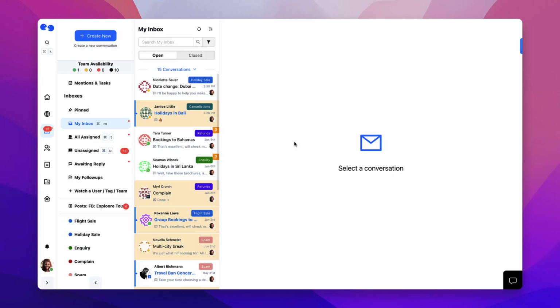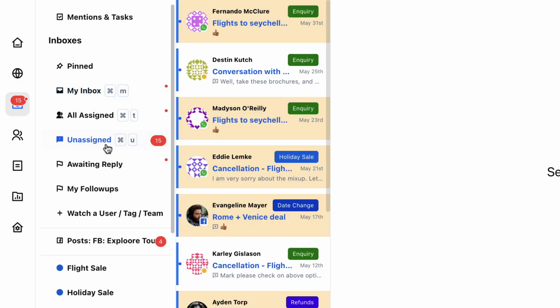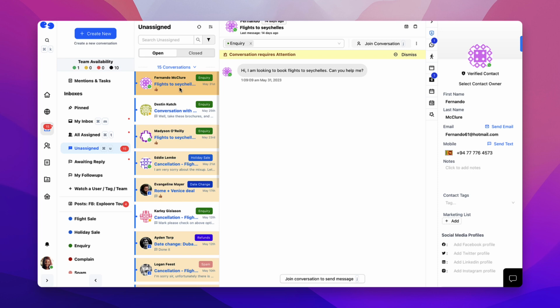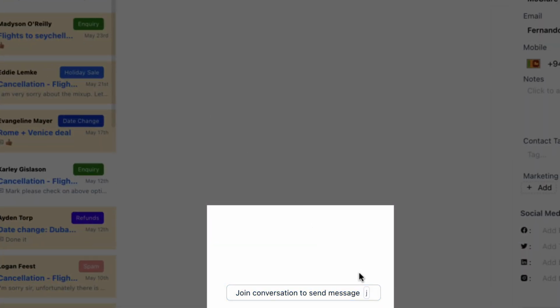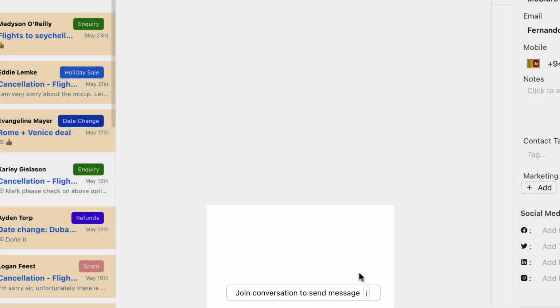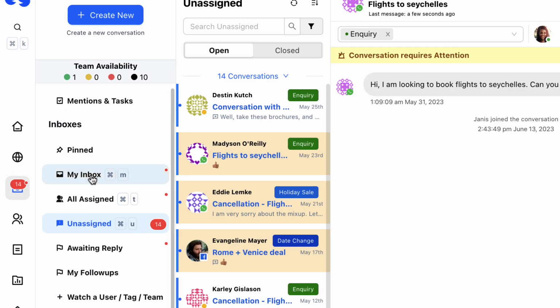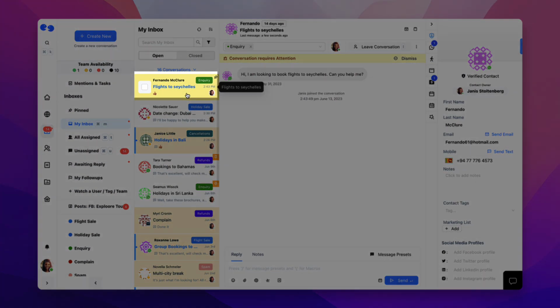All leads from different communication channels land on your inbox for you to begin the conversation. All new leads are placed in the unassigned inbox for you to pick them. Select the conversation and click on the Join Conversation button to join the conversation. You can also press J on your keyboard to join the conversation.